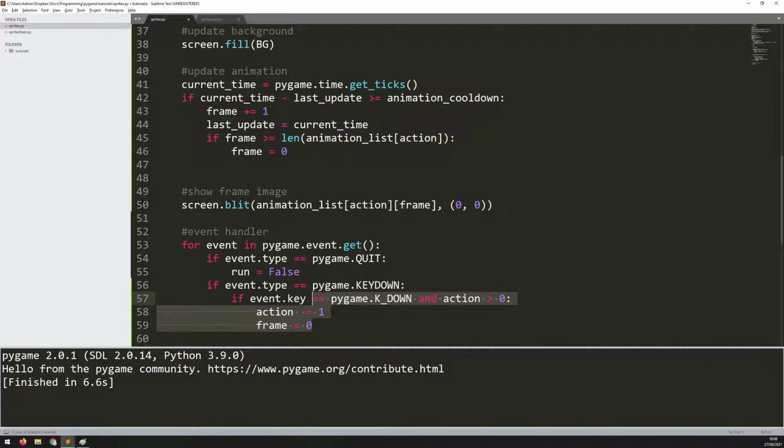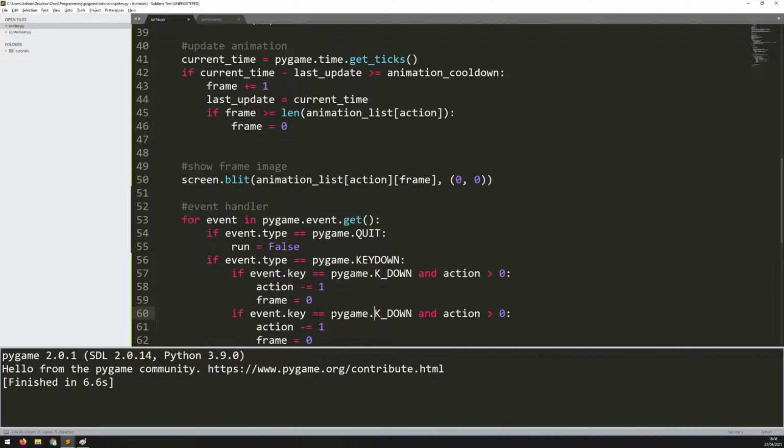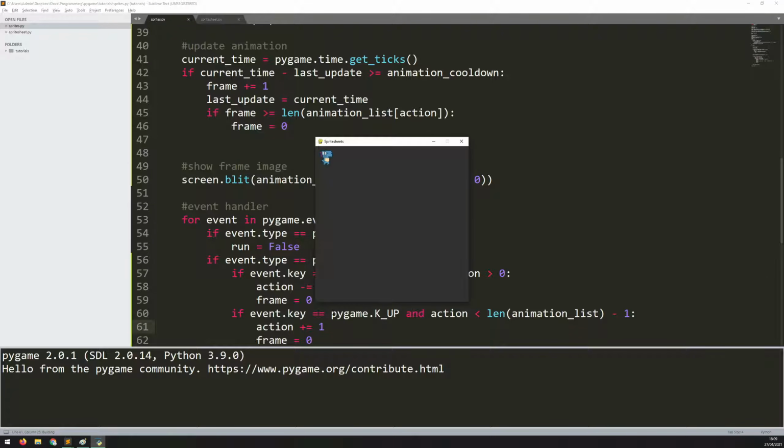Then I'll copy this, do the same thing again, but this time for the up key. So if I'm pressing up, K_UP, and action now needs to be, I don't want to go beyond what's in my list. So I need to make sure that I have enough animations within this list. So len animation list minus 1. As long as it's less than that, then I say my action is increased by 1. And if I run this again, I'm going to start off with idle.